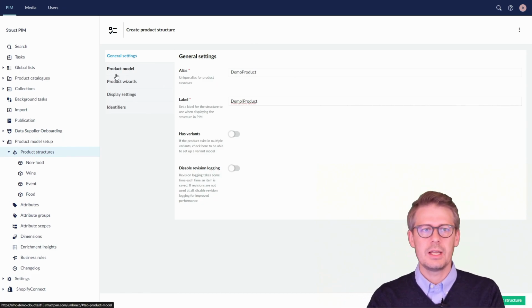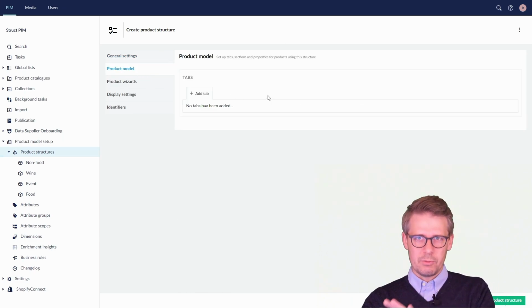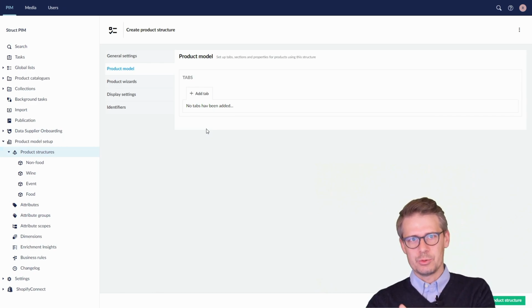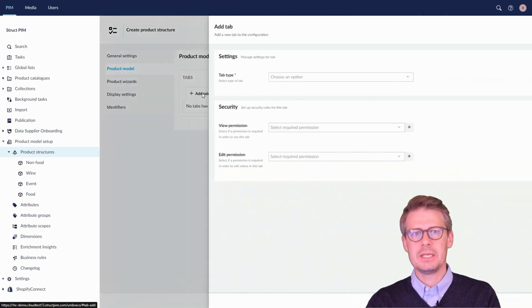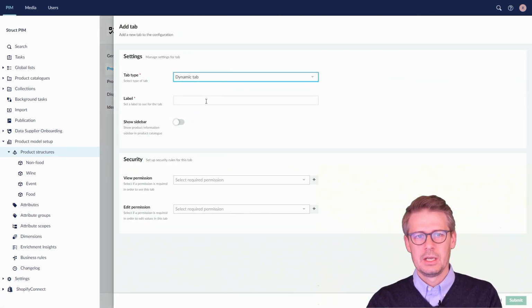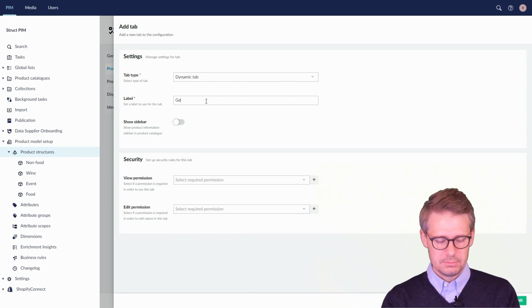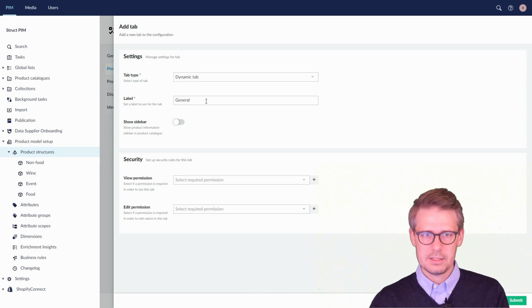And then you go into the data model, and this is what I referred to earlier. This is where you build your tabs and add in your attributes. So you start building that one. We'll create our first tab in here. This will be a dynamic tab, what it's called. And we'll just call it general, like this.